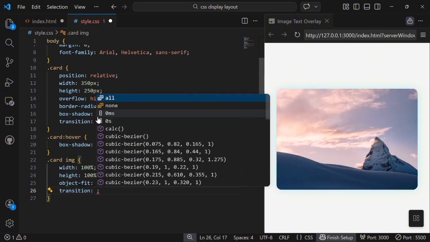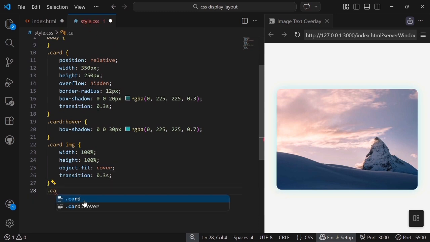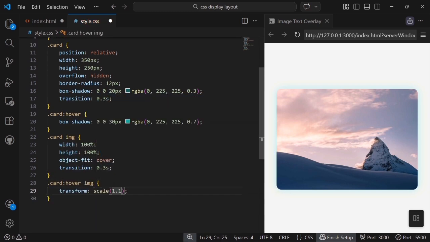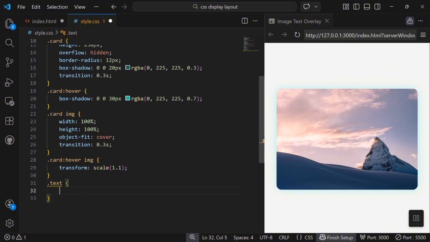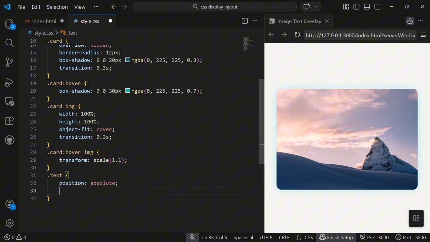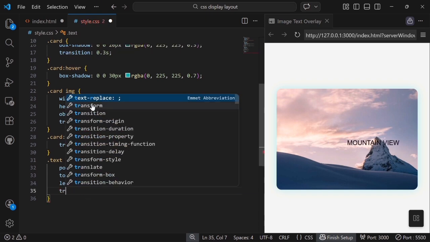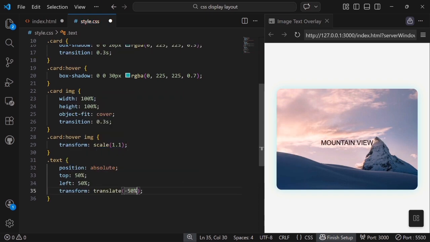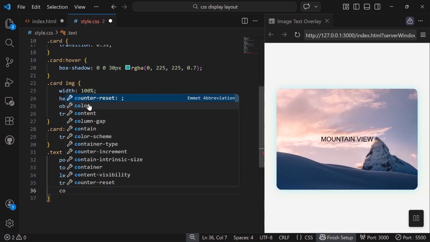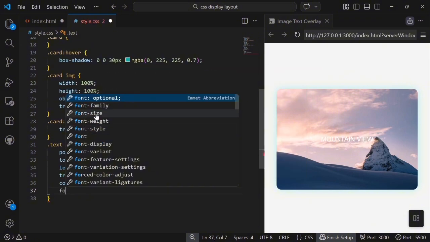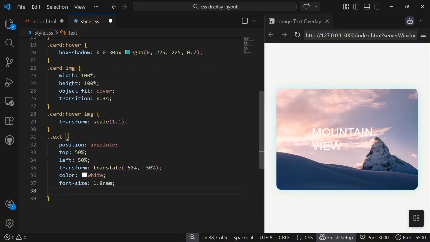Now style the text overlay. Set position to absolute, place it at top 50% and left 50%, then use transform translate to perfectly center it. Change the text color to white, increase the font size, and make it bold. Add some padding, a dark transparent background, and round the edges for a pill shape. Add a glow effect and keep the text on one line using white-space: nowrap.